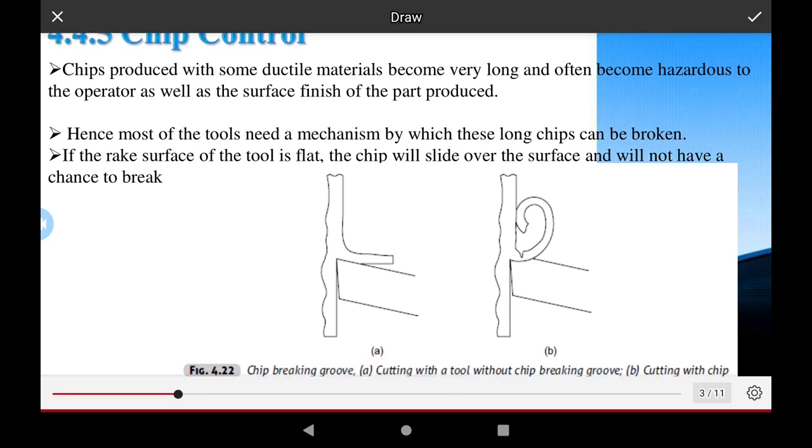Suppose this is the workpiece of ductile material. To perform the manufacturing operation, I select the feed rate of the tool. This is the tool. This is the uncut chip thickness, and this is the cut chip thickness. The tool performs on the work.